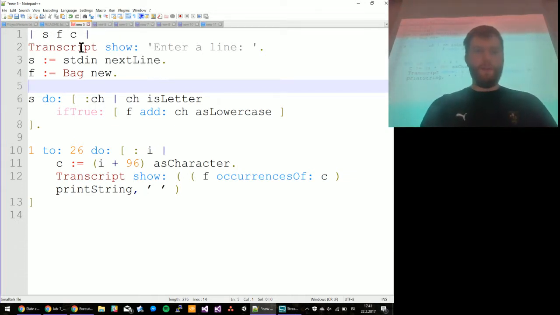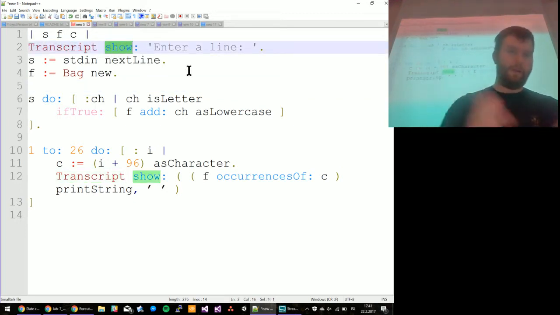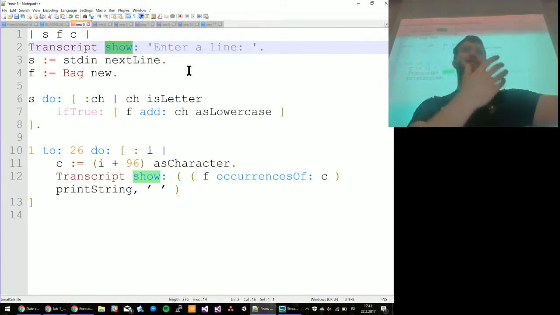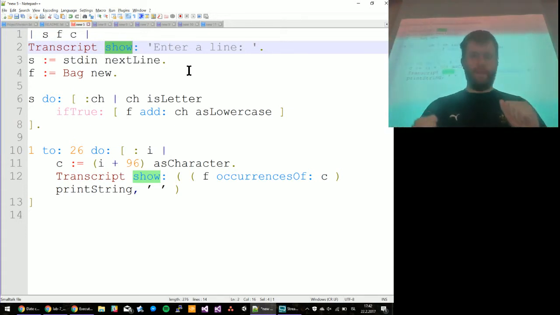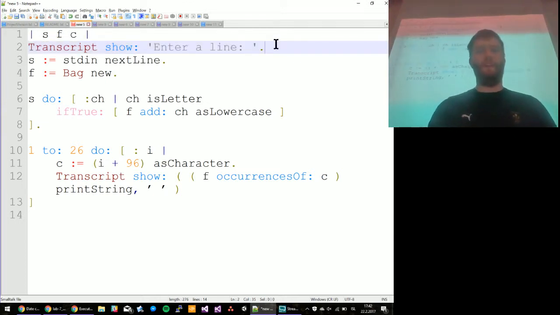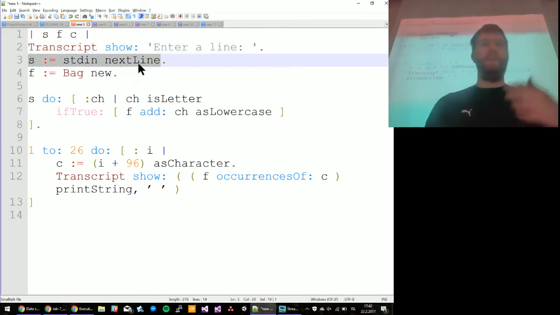Like we said before, we're calling this transcript object. We're sending the show message to this transcript object with the entered line as parameter. That's what's happening here. This is basically like print line, just print this on the screen. And what happens here is basically get the next line from the standard in. So I'm sending the message next line to standard in, and getting what's returned from here.